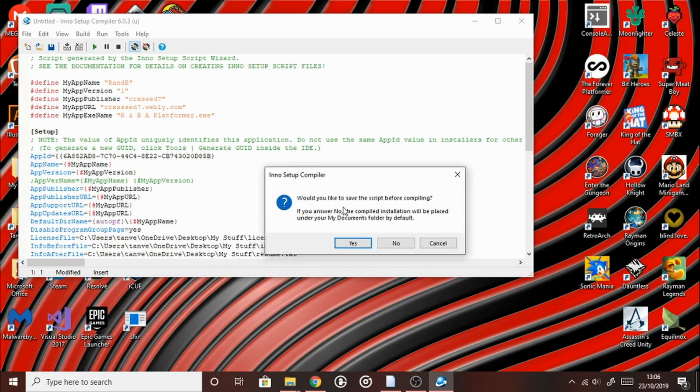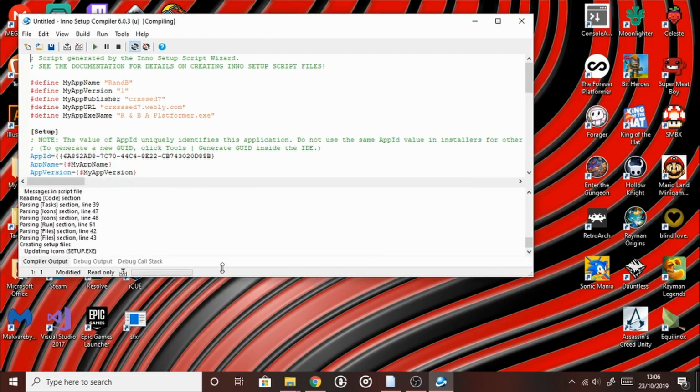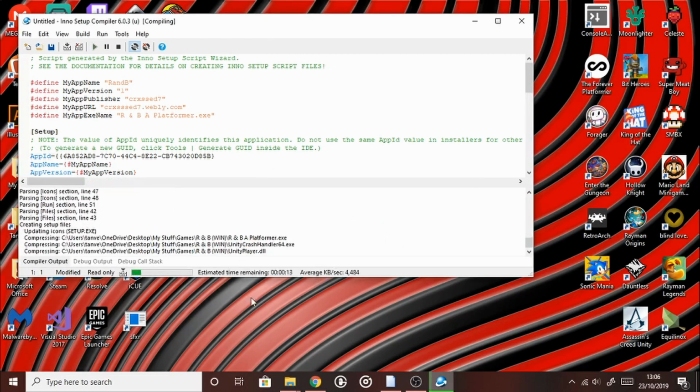Do you want to save the file before compiling? You can save the file if you think you're going to come back to this and edit it a bit. I'm not going to come back to this, and also I'm probably going to delete the installation file straight away after recording this video, so I'm not going to save it. You can if you want, but there you go. So now it's going to pack all the files into an installer.